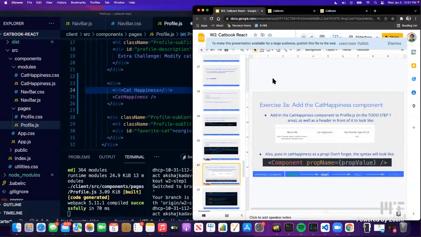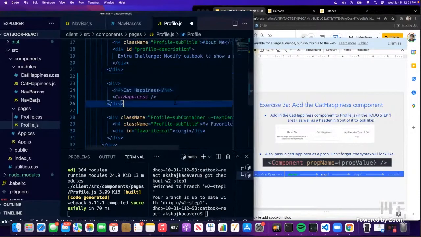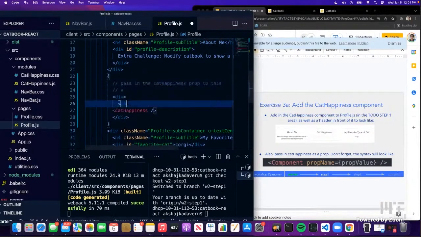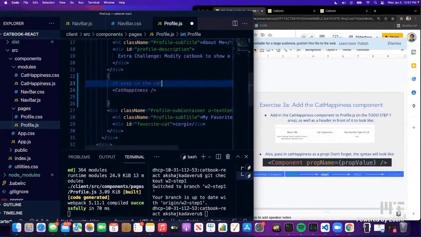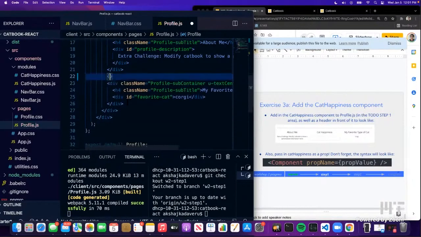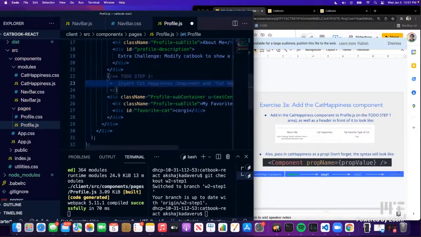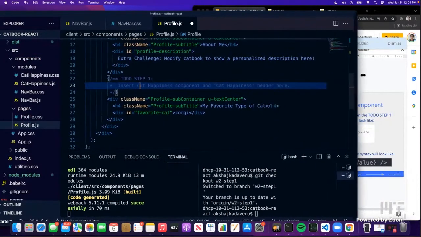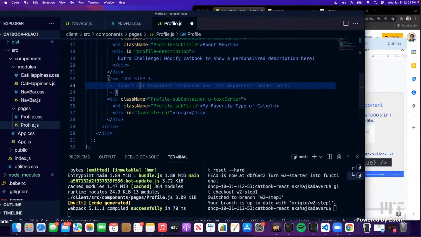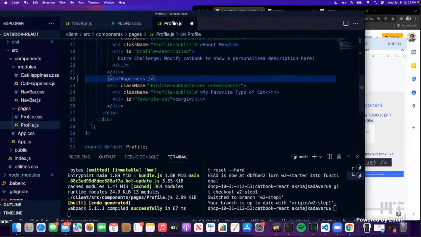Okay. Although people may want more time, it's probably best if I just show it and we move on to the next step. So all it is, let me undo my changes. I was just working on it. Let me make this bigger. I want to insert the CatHappiness component, so I'm just going to put in the CatHappiness component, just like that. And we don't need these braces anymore.